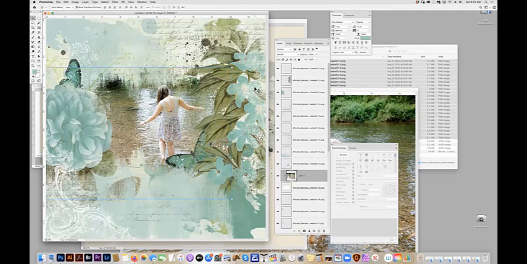We have an assortment of blendable layers in the store, and we have the Traveler blendable layers that work the same way. And even vintage blendable layers you can bring into a page and work like this as well.